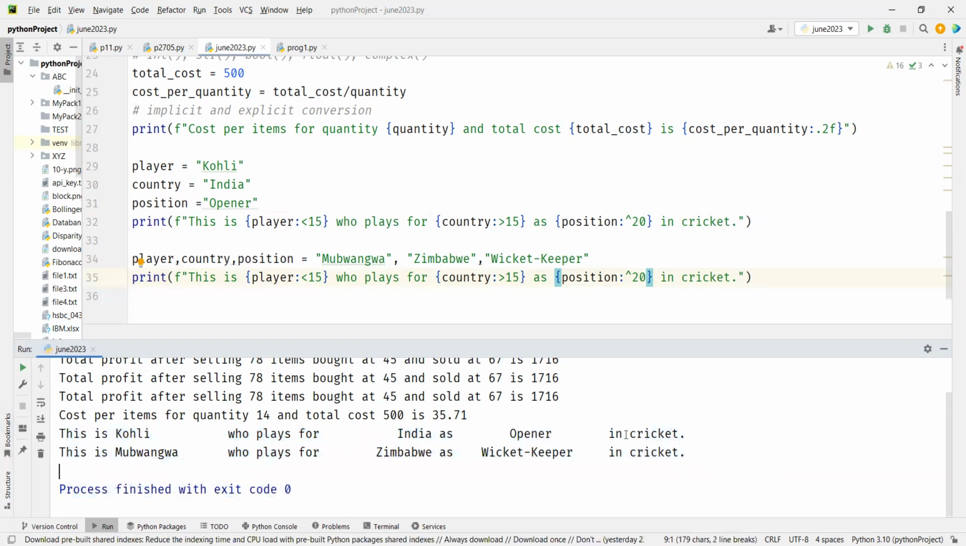Now here, cricket is exactly below each other, as is exactly below each other, for is exactly below each other, who plays for exactly below each other, right? So this is how you can manage text formatting also.